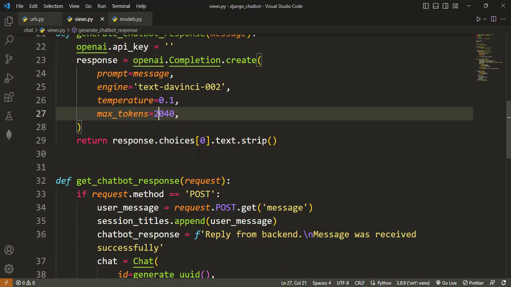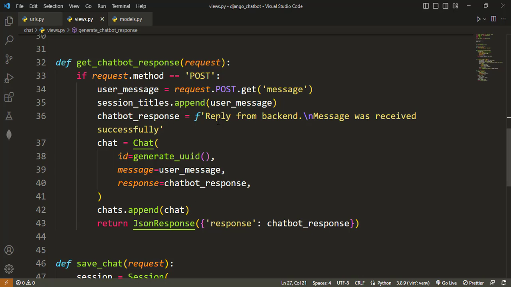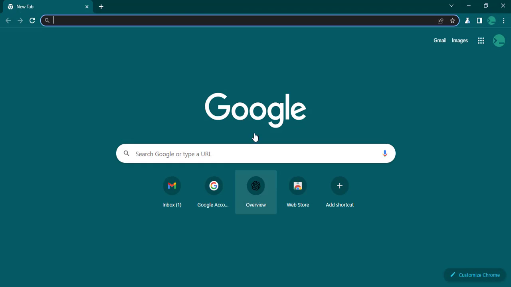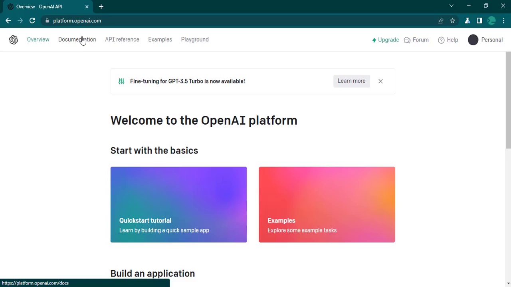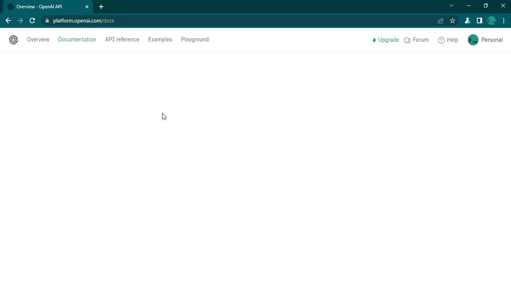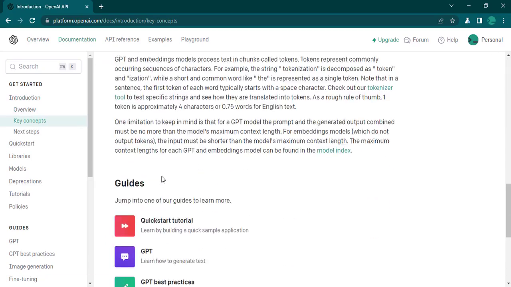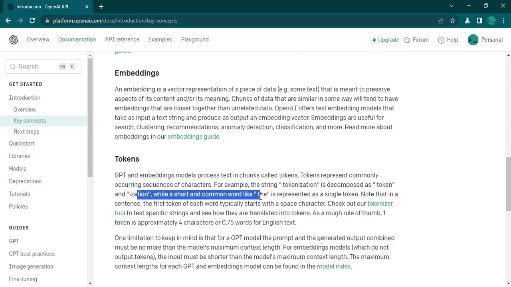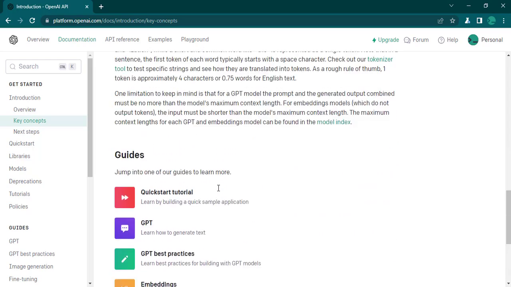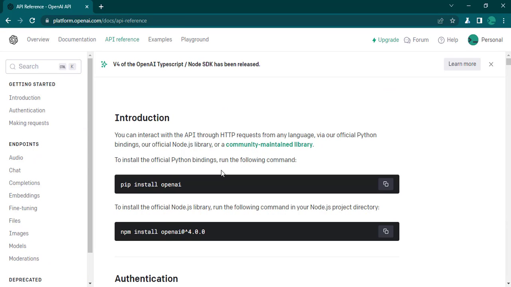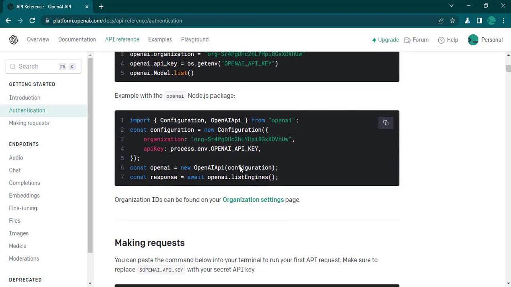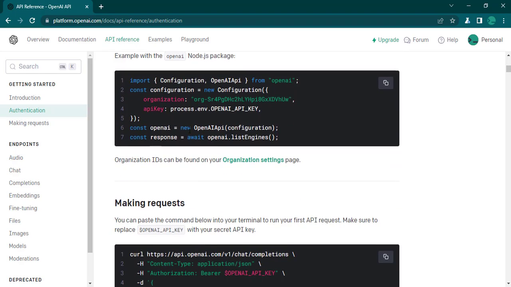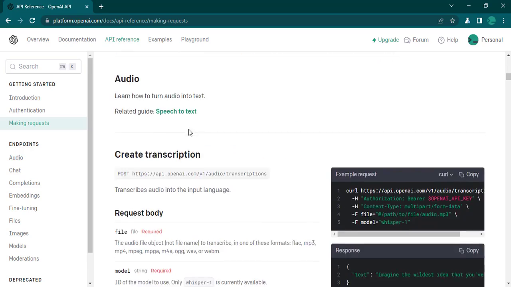So here let's first get our key before we change the response here. You just have to log on to platform.openai.com, and in here, if you first visit the documentation, you get to know these tokens that I'm talking about. You can read more about that. But if you go to the API reference, which we will be interested in, you see the pip install openai that we did. And then this is JavaScript. I think there should be the Python side.